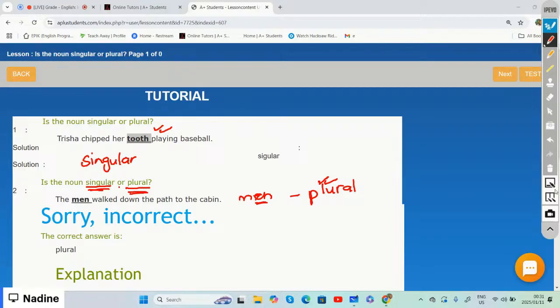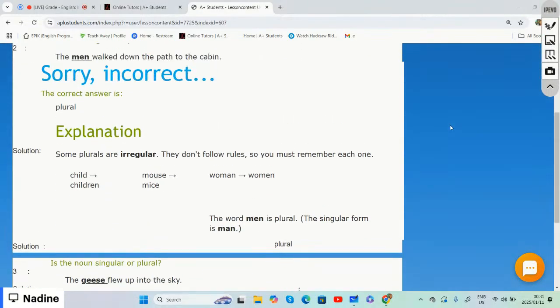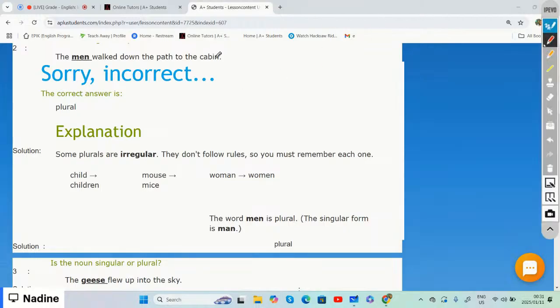And the last one before we go to our test: geese. The geese flew up into the sky. Geese. Is that singular, referring to one, or plural, referring to two or more?